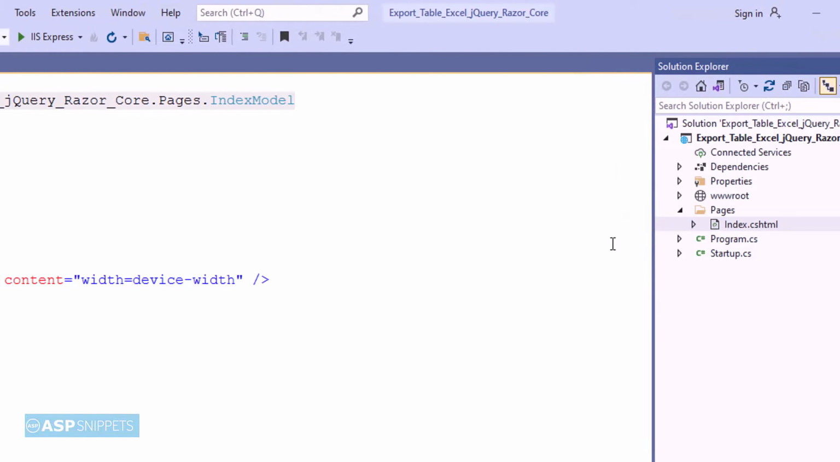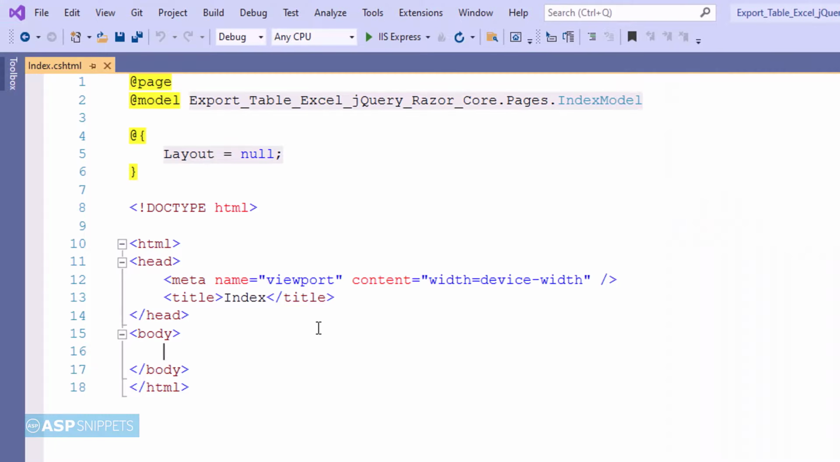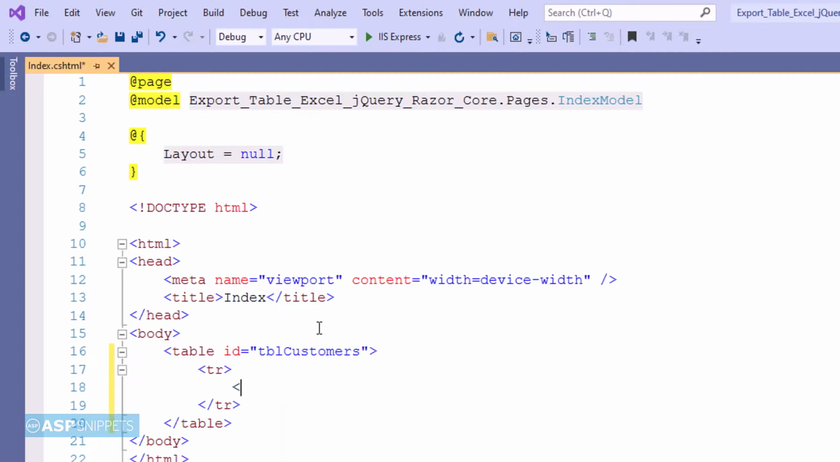Now let's move to the Razor page. So now I am creating an HTML table inside which I'll add some fields. I'm setting the ID for the table. Now this is the fixed section, that is the header row of our table. Here I am making use of the th element, which is the header element of the table, and I'll be creating 3 columns: customer ID, name and country.